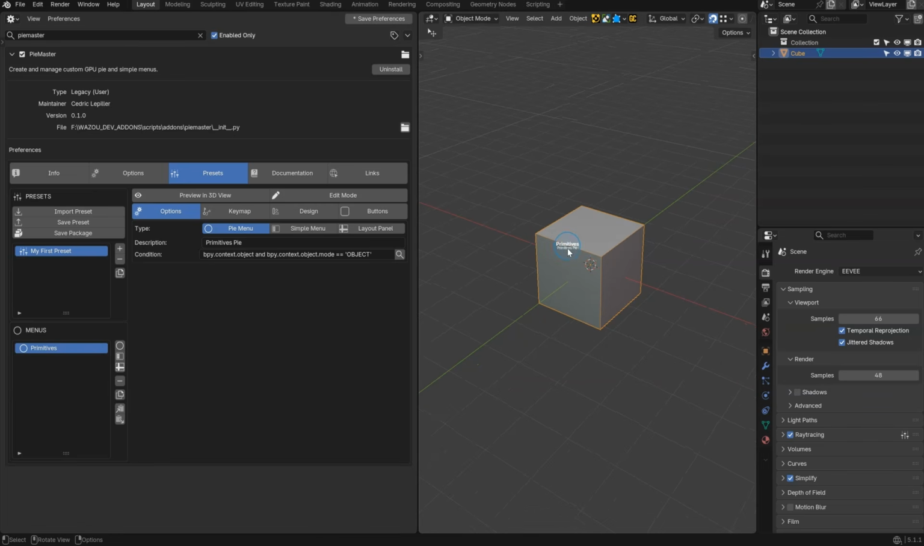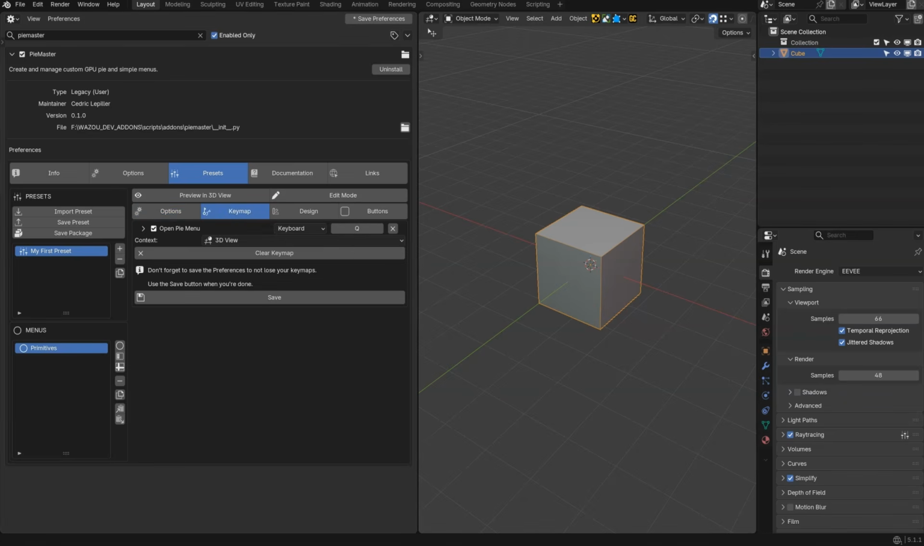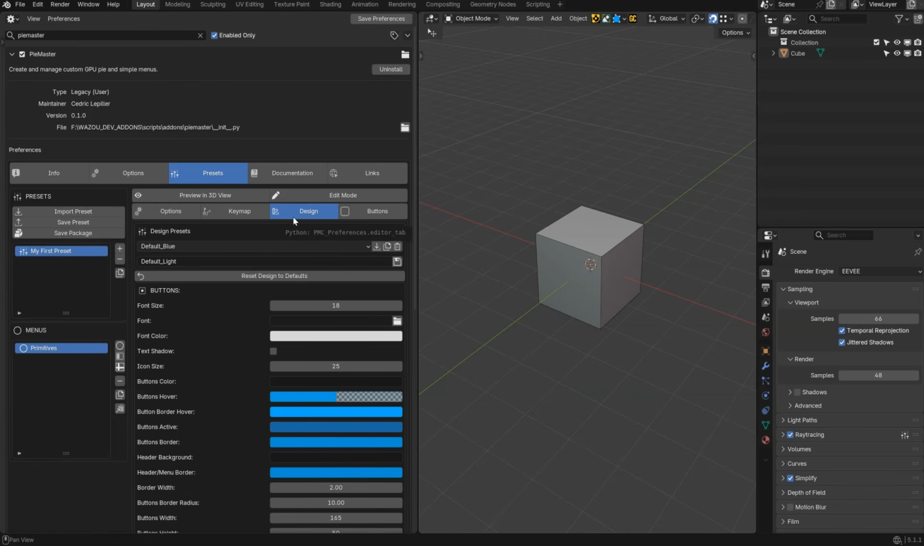So you can do this with the pie menu, and you can do this with the buttons. Okay? So take this into account. The condition will condition the visibility of your menu button, depending on the condition itself. So that's it for the option and the keymap. Now let's see the design part.